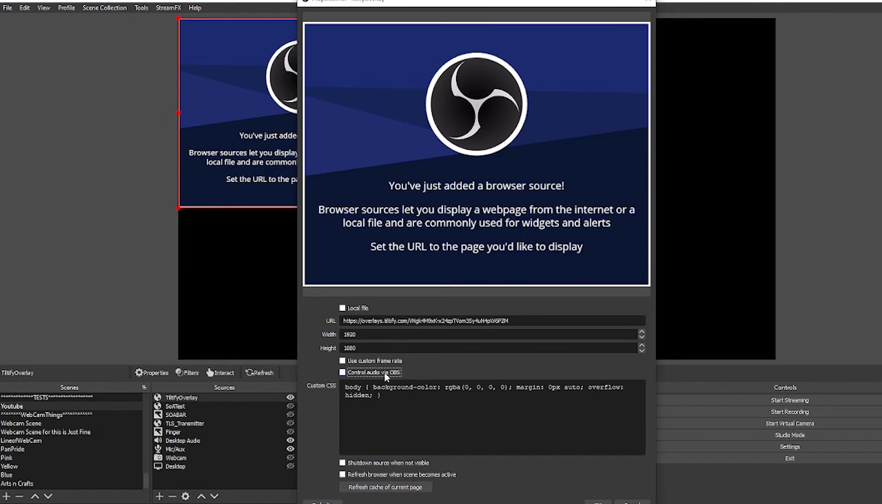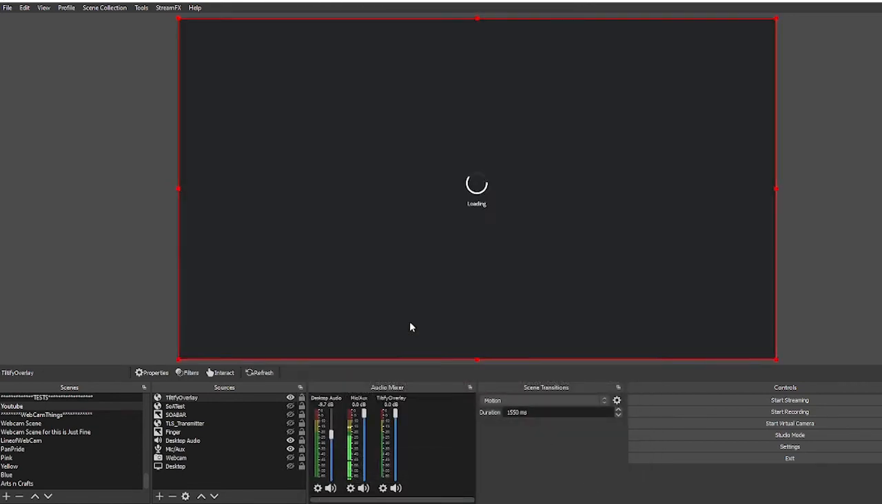This is what I was talking about, where you can control the audio via OBS. So if you thought that was too loud and you want to adjust individually in your stream, just check that box. And always, when setting up any type of alert box, click the shutdown source when not visible. That way, if you're using multiple or if something else is going on, you don't have alerts coming from scenes that you're not on. So you hit OK.